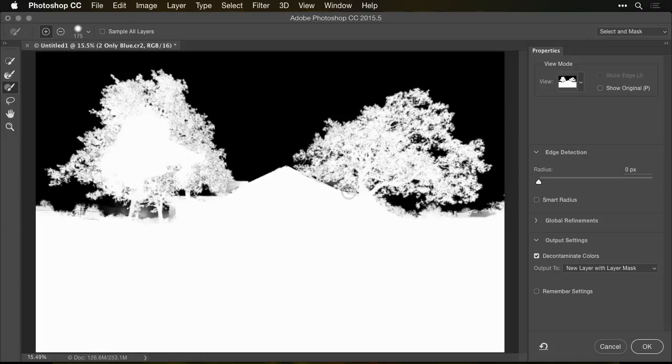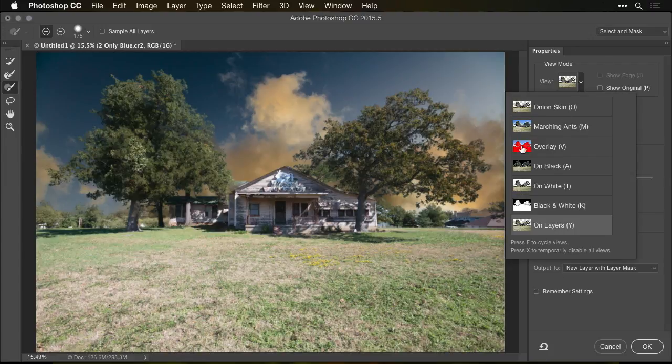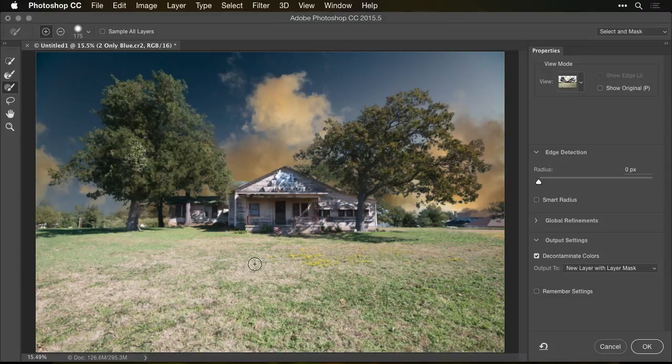But when I looked at this, when I wasn't in this view, instead I was on the view called On Layers. Like right now, that one spot where I painted looks weird to me. I thought it looked fine when I was in there. I'll choose Undo here.